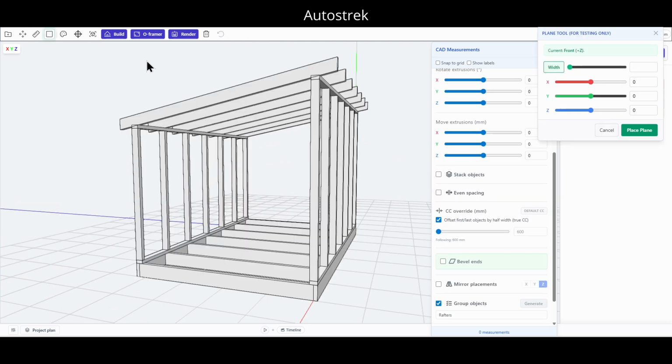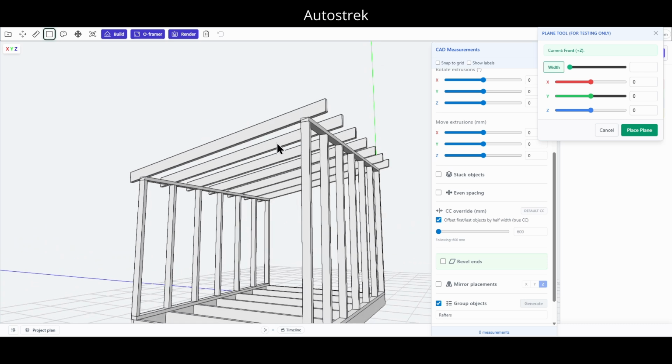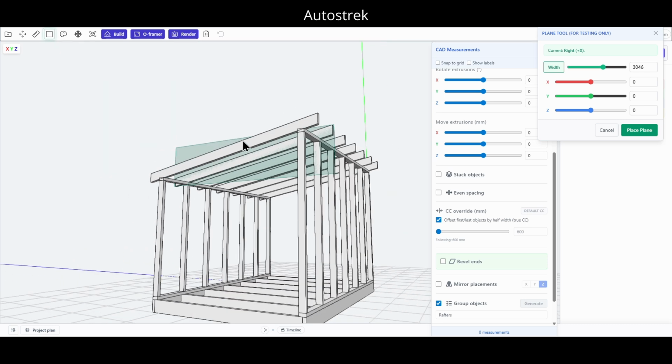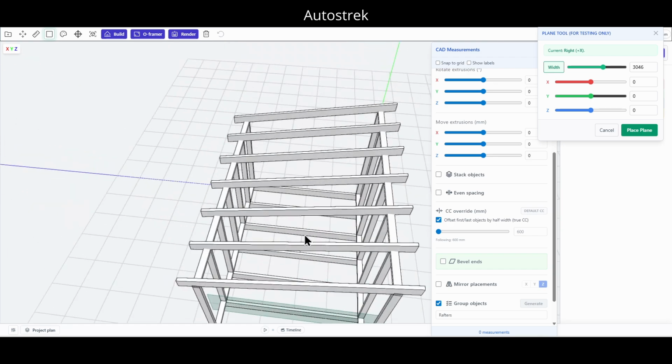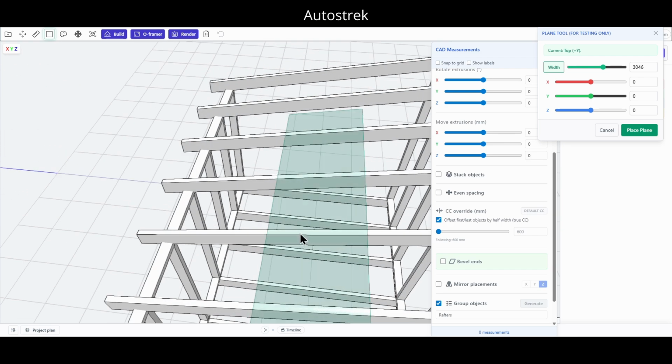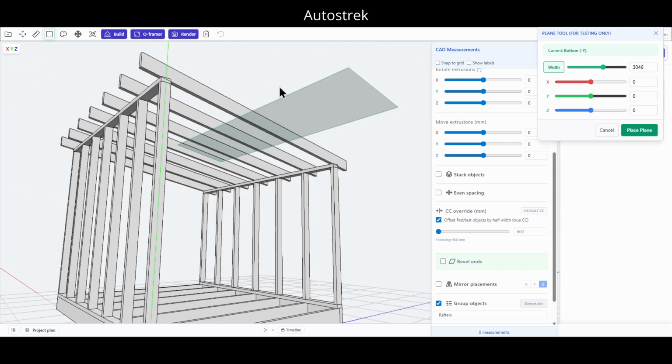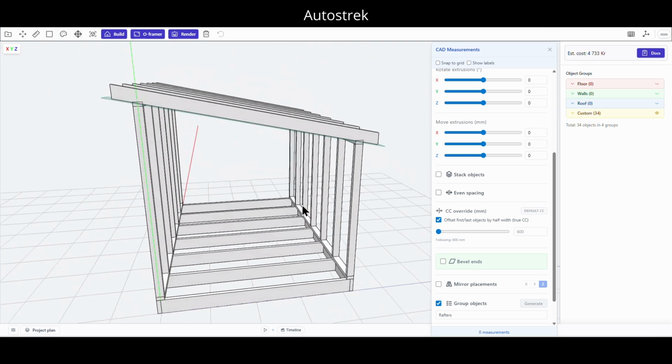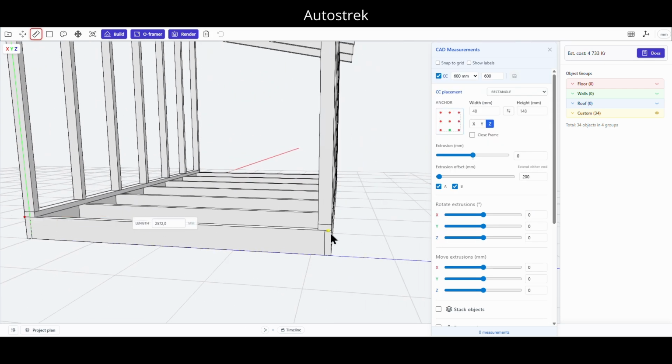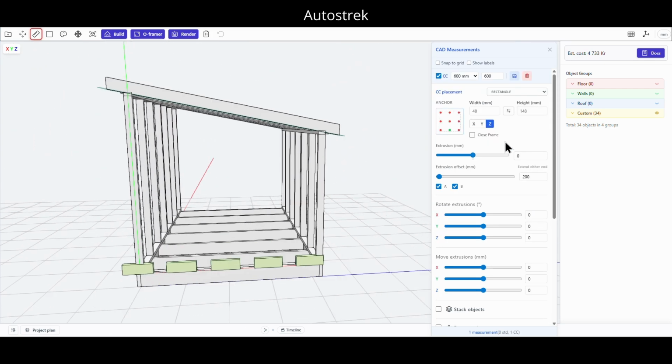Now let's use the plane tool to create the studs for the end walls quickly. The plane tool can be used in several ways, but here we'll set it on a surface to define where the studs should terminate. In this case, I place a plane on the underside of the first rafter, then adjust its width and length. Next, set a new CC line and update the stud dimensions.